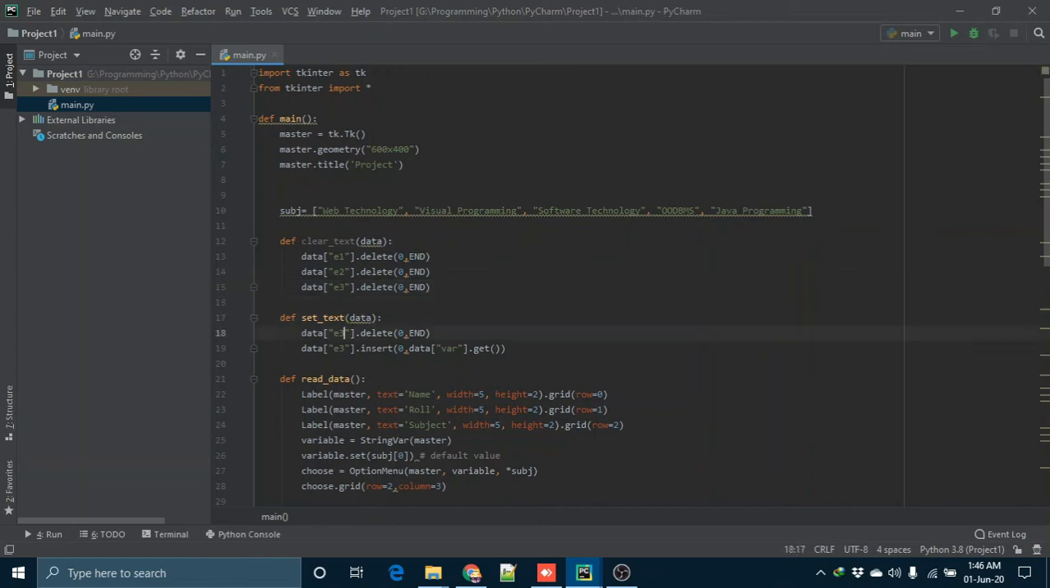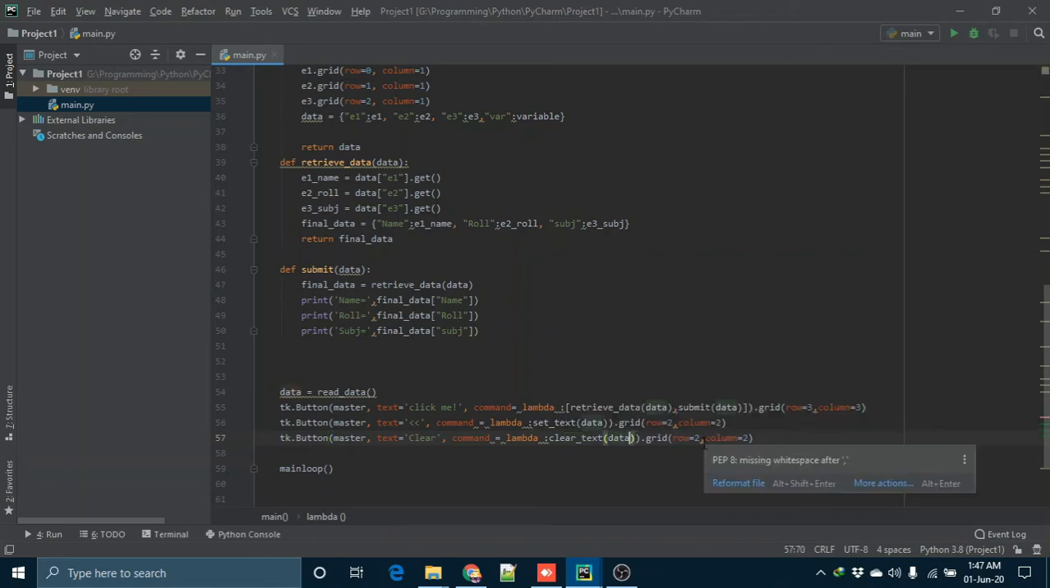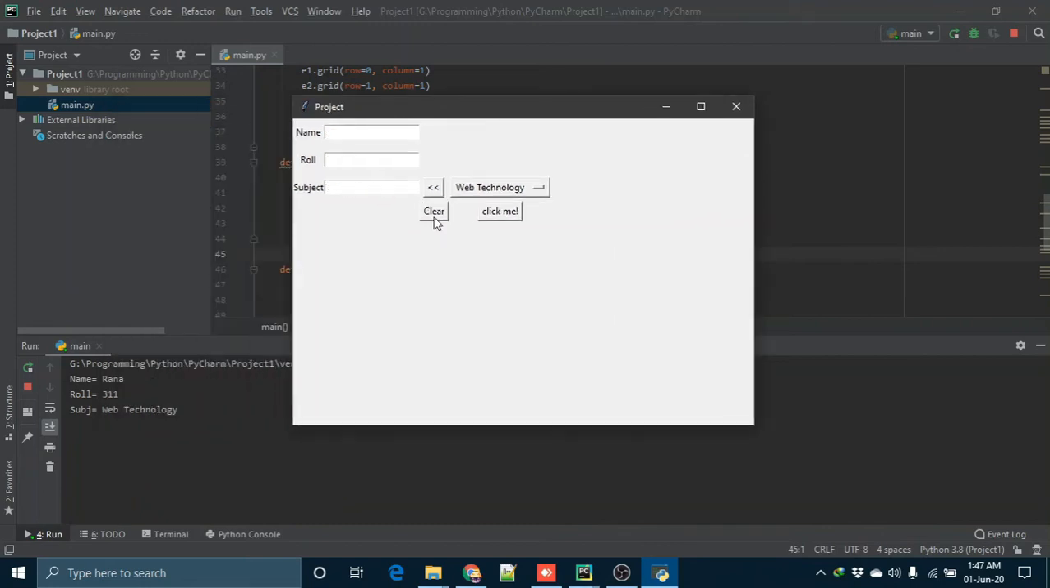Let's make a button also which will trigger on clicking on it. Let's copy it and name it as a trigger. Sorry, clear. And we will call this one clear text with pass the data, and we can put it next to the submit button. So it should be row 3 and column 2. Okay, now let's run the program. Here we have the clear button. Click me, clear. Here we can clear all the text.